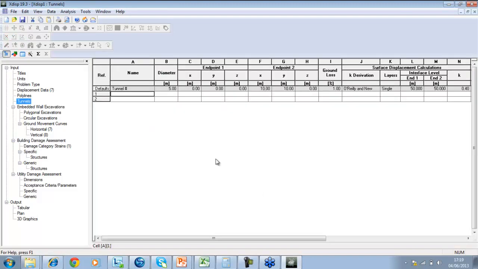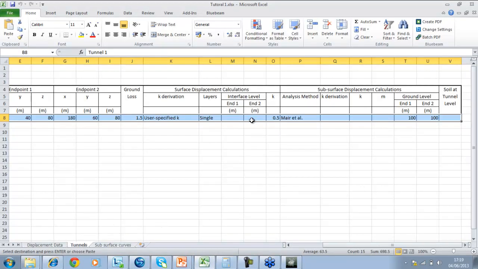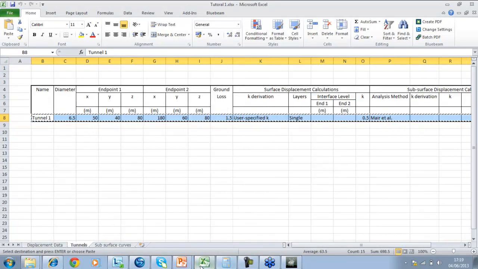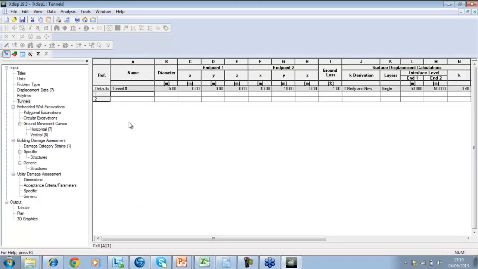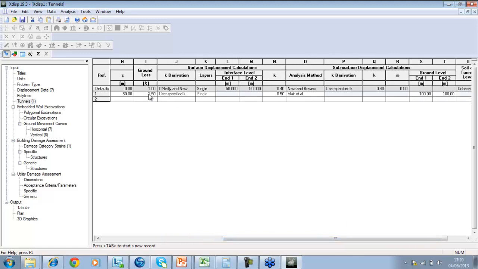In terms of tunnels, I've actually got the tunnel data again, so I'm going to copy this and I'm going to paste it in here. So as you can see, we've got the diameter here, the start point and the end point. If you have a curving tunnel or a rather complex tunnel, the best thing to do is plot it as a number of different tunnels. And you can simplify this further with a CAD import. So I'll discuss how you should do this.